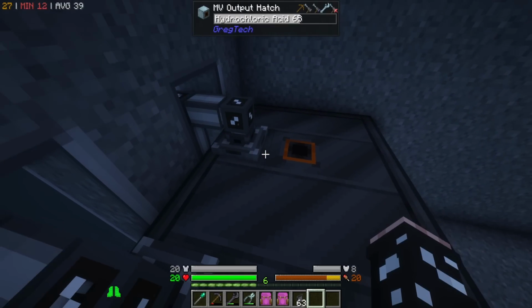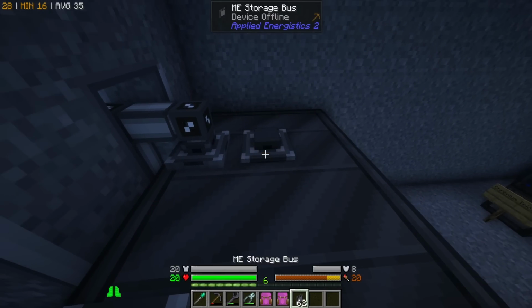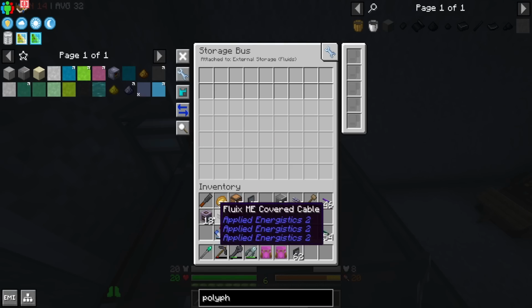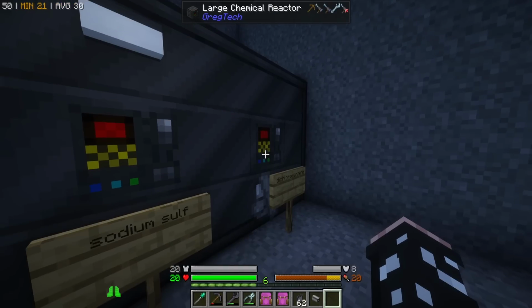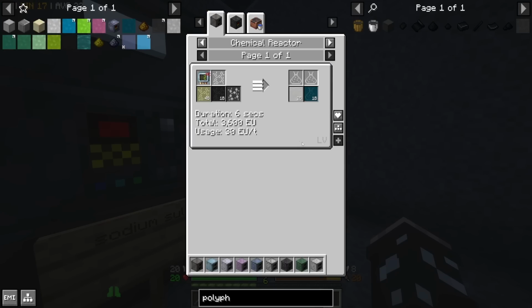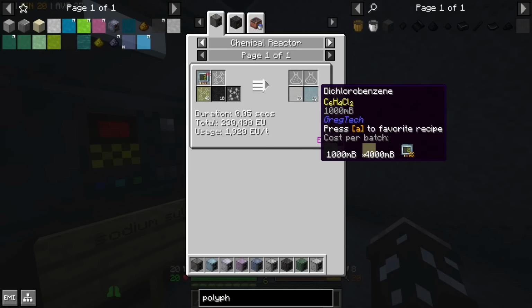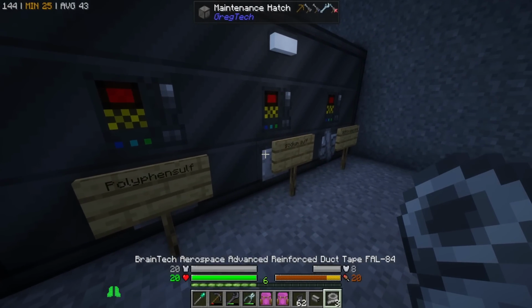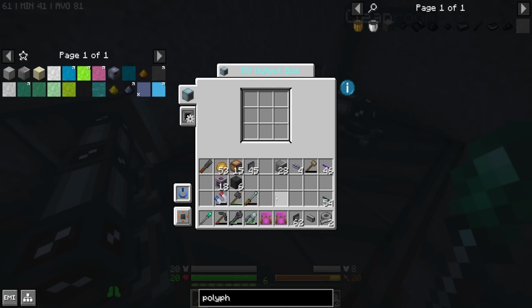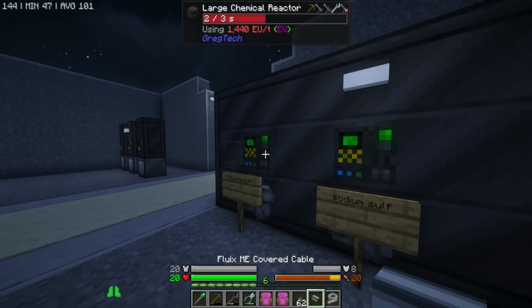So we'll put an interface on the hydrochloric acid, and then we will storage bus the dichlorobenzene. Extract only, and a covered cable. Done. So that was actually really fast. I think because dichlorobenzene, we're running it at EV, so it takes 1 tick to make a bucket of dichlorobenzene. So let's plug in our sodium sulfide, 3 ticks. Yeah, nice and quick. And then polyphenylene sulfide, 3 seconds to make a bucket.